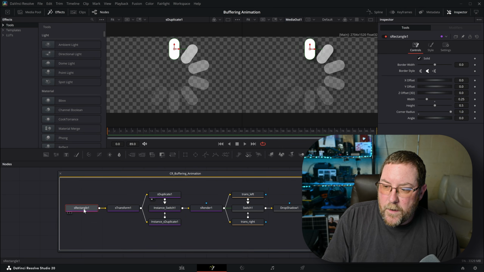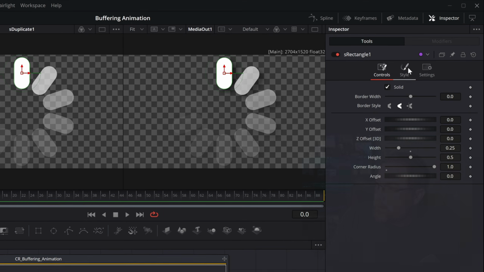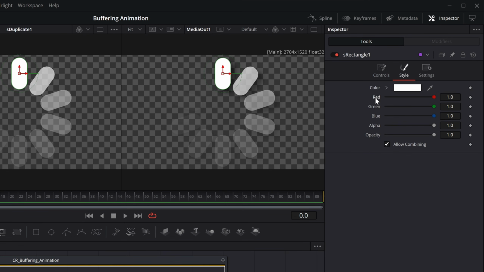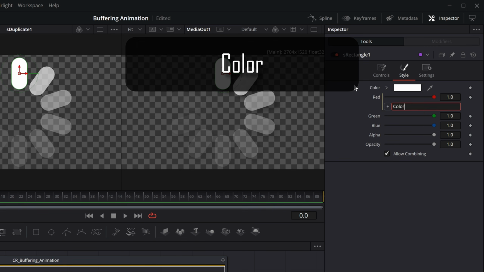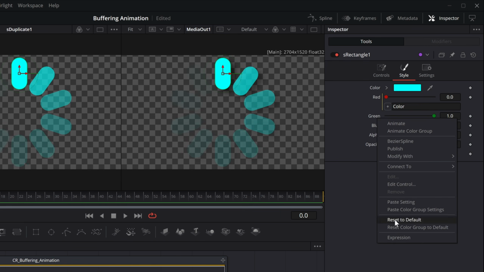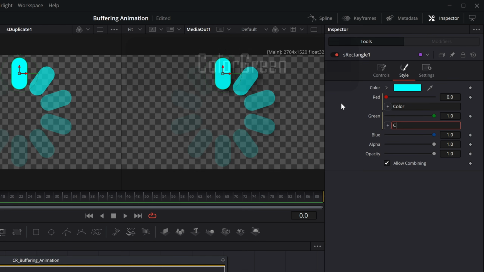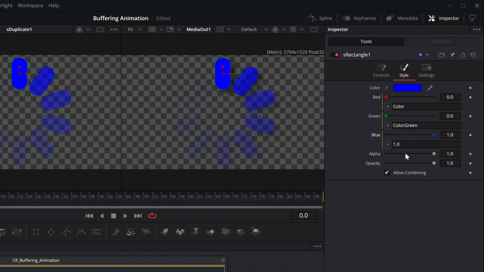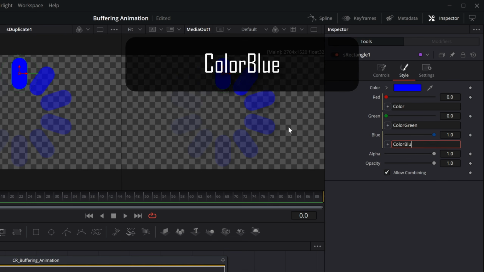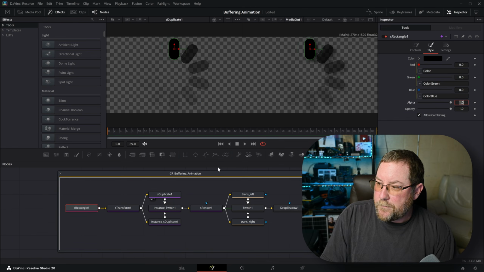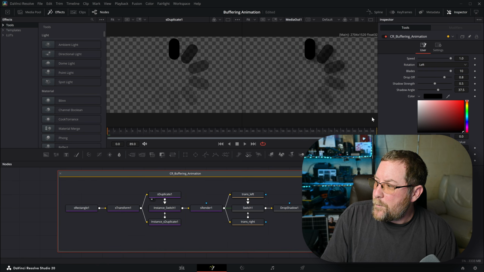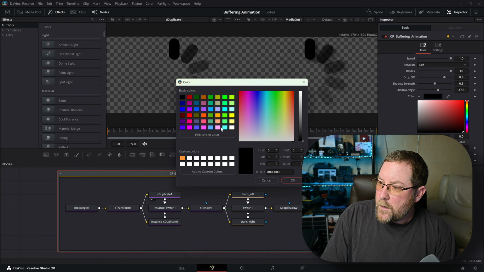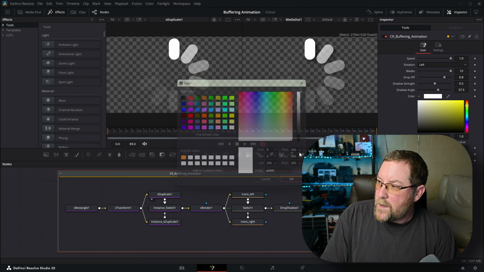So let's start by going to S Rectangle 1. We're going to go over to Style, and we're going to right click on red, choose Expression, replace 1.0 with Color. Do the same thing for green, except we're going to type in Color Green, and the same thing for blue, except we're going to type in Color Blue. And it's black. That's great. Let's go click on our group box, click on our color picker, choose white, and voila, we now have a white animation.